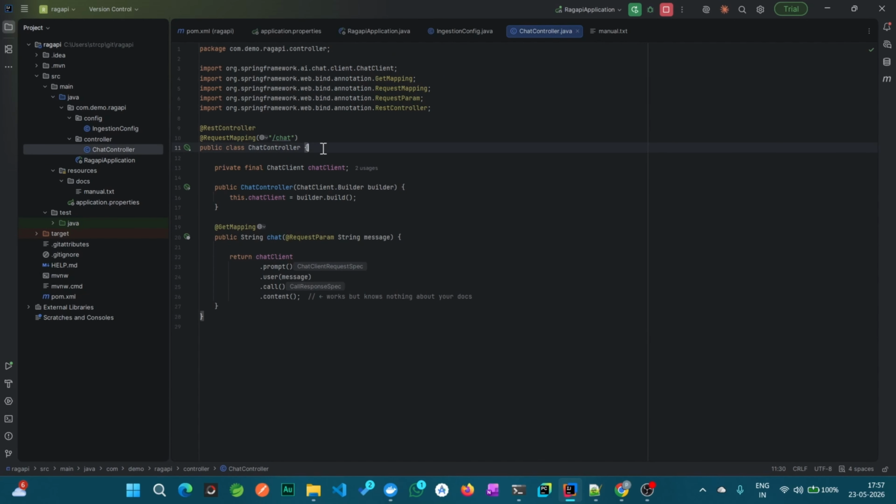So we have created a chat controller class, and using this class we'll get the query from the user, and we have created a chat client object through which we'll connect with the model. And in this chat get mapping method, we'll get the message from the user, and then we will pass that message to the model, and it will return the response. So now our controller is ready.